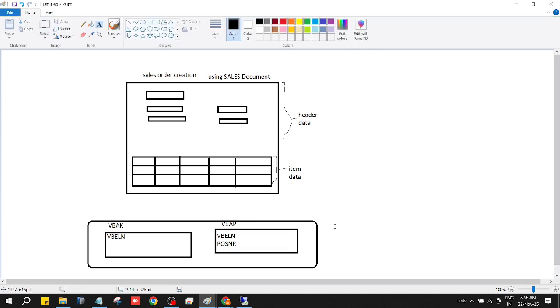But there is a question: how are these tables integrated? These tables are integrated with a common field called VBELN. Through the VBELN field, these two tables are connected or linked. The underlying tables: header data is stored here, item data is stored here. But how can these two tables be tracked? By using the common sales order. So and so sales order header data, so and so sales order all items data here. So finally, how am I going to connect? You have to connect like this.